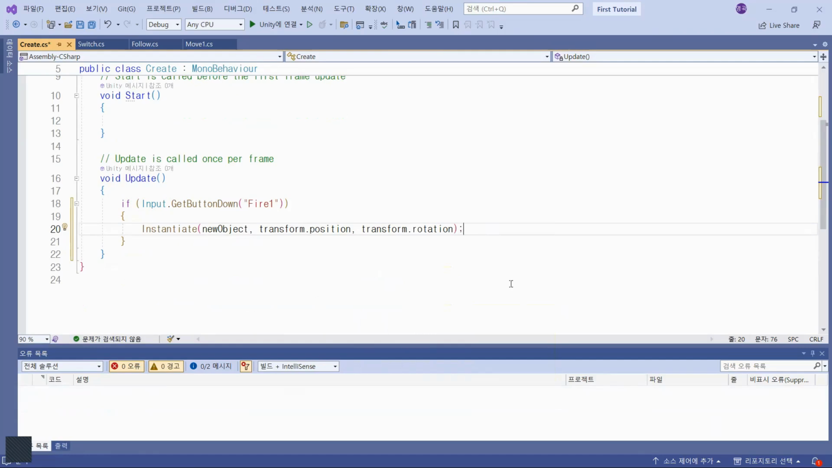Don't forget transform dot position and transform dot rotation. They are the position and the rotation of the transform that the script is attached to. In our case, this will be the main camera. However, when an object is instantiated, it is useful for that object to be a prefab.